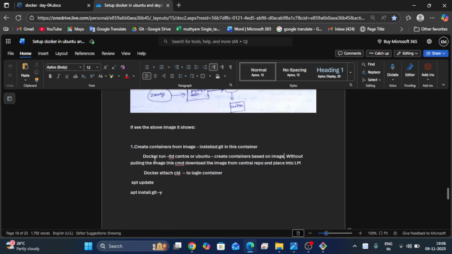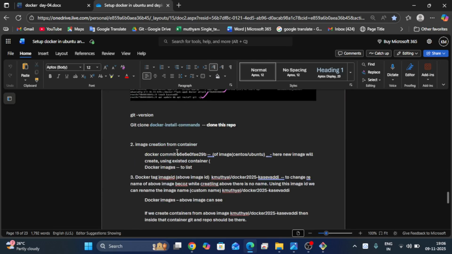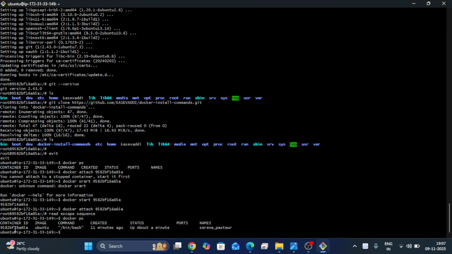What we have to do? We have to run the command: docker commit container id. See, which one is the container? This is the container. So using this container we are going to create a new image.